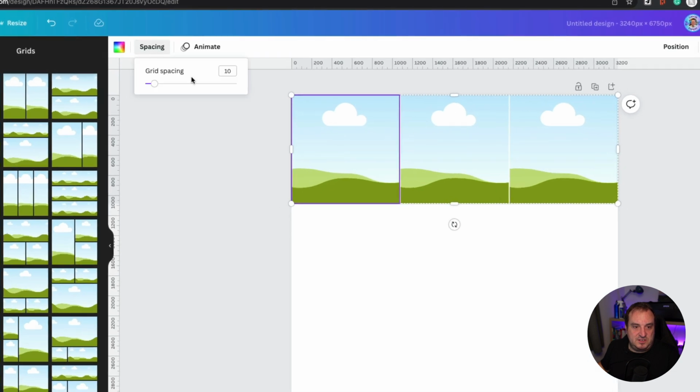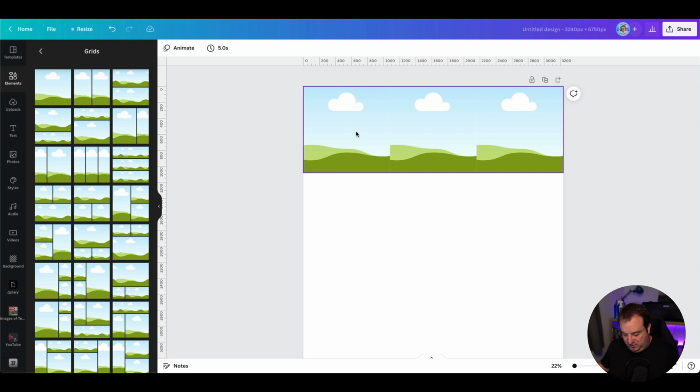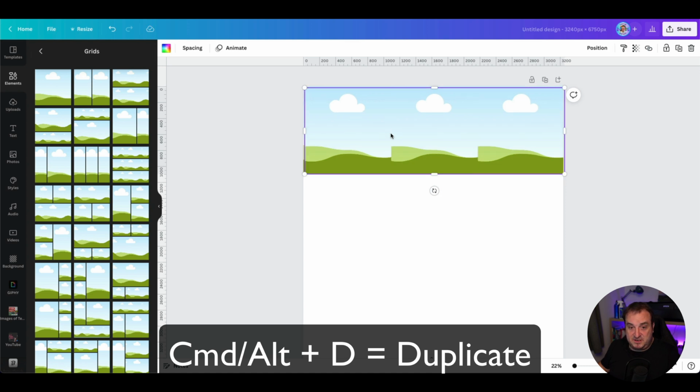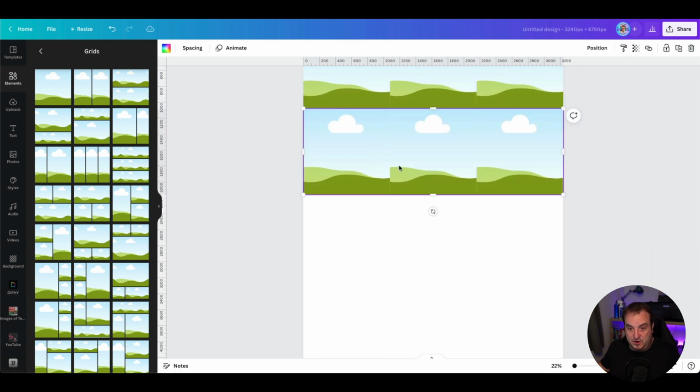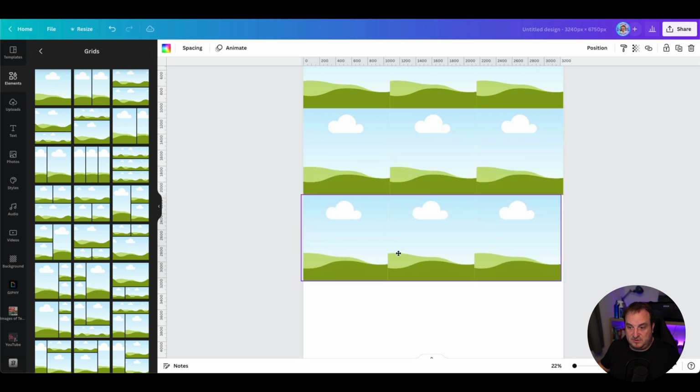Now what I'm going to do as well is remove the spacing because I don't want any spacing in this. And then all we're going to do is copy down that grid, and I'm just going to do Command D for duplicate. Or what I can do is hold down the Option key on the Mac and drag that down.